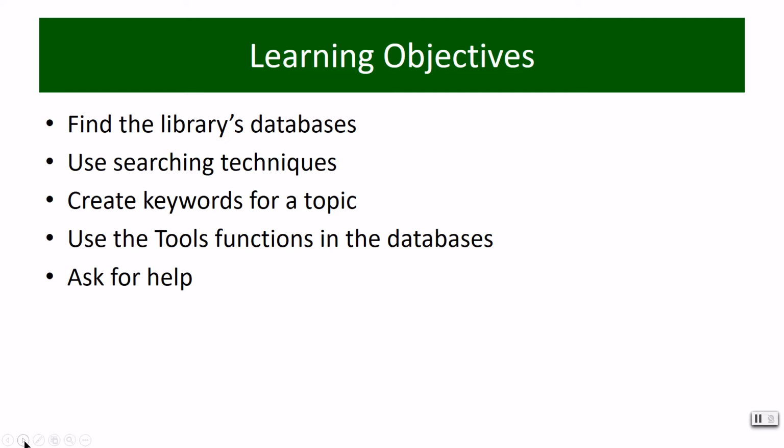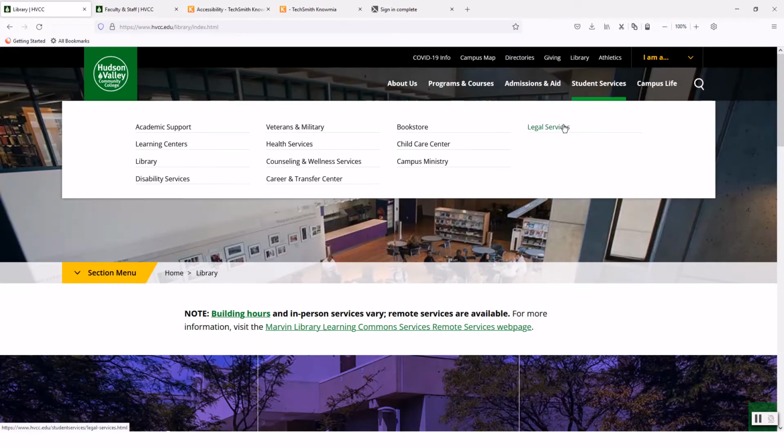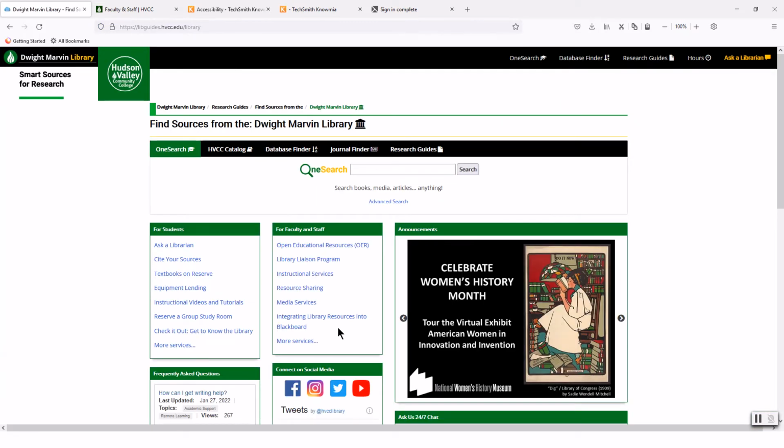So first, let's go to the library's databases. As you can see here, I've already navigated myself to the main Hudson Valley page. From here, we're going to go to the black bar in the top, and we're going to click on Library. Then we're going to scroll down to the purple box here in the middle where it says Find Sources from the Dwight Marvin Library. From here, we can actually do a search right here in OneSearch, which searches all of our databases. But for this exercise, I would like to go to the Database Finder at the black bar in the top. I've highlighted it in green, so I'm going to click here.